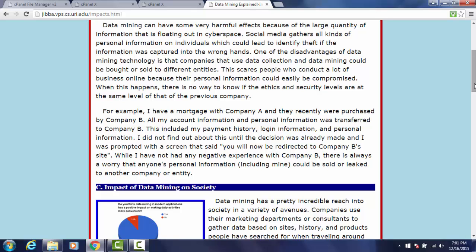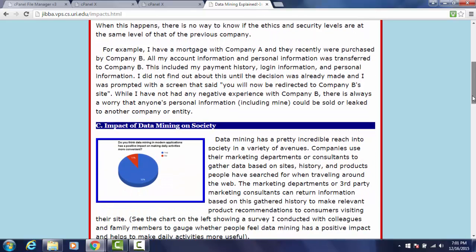So that can happen with data mining if too much information is pulled into the wrong area.